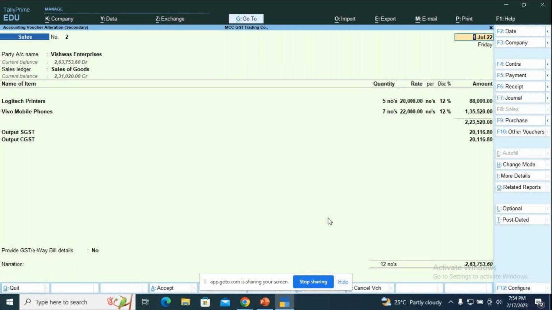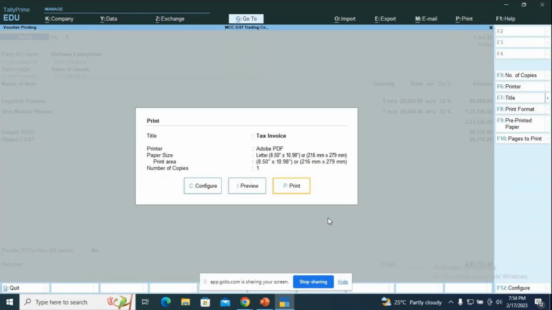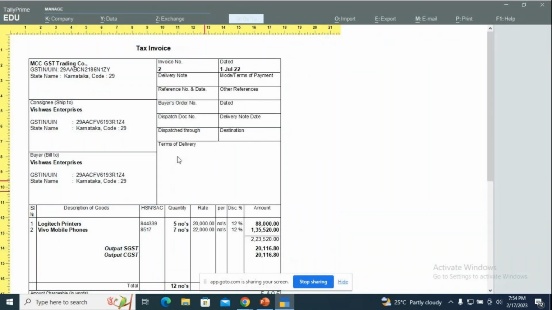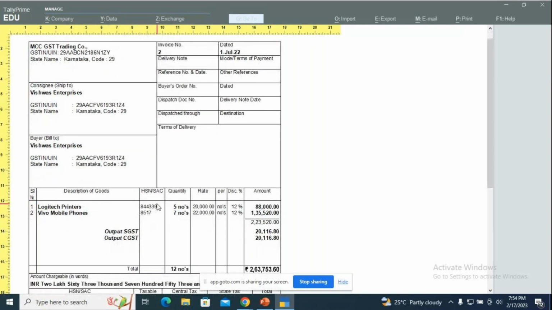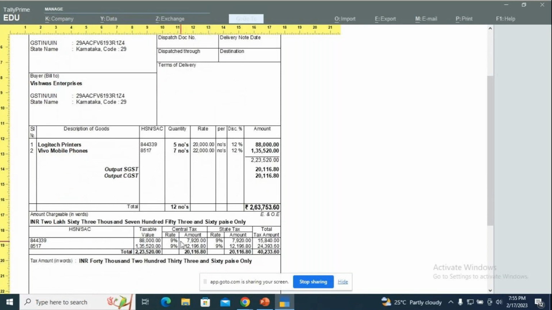Okay, let's try with this tax invoice. We want to check the tax invoice print format. Open any sales voucher, press enter, select current and press preview. Alt Z for zoom. Here you can see the tax invoice: to whom I am supplying, what the item is, HSN code details, SGST, CGST, and the tax part with how the calculation is done.